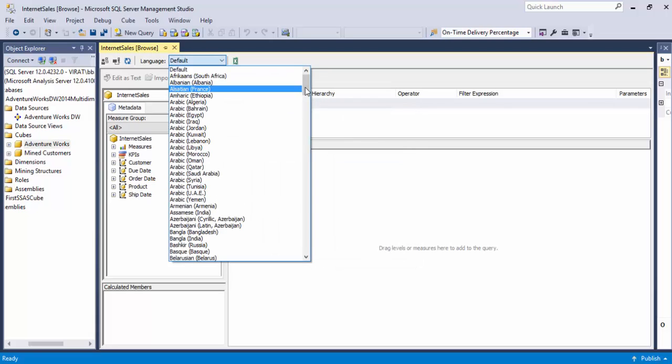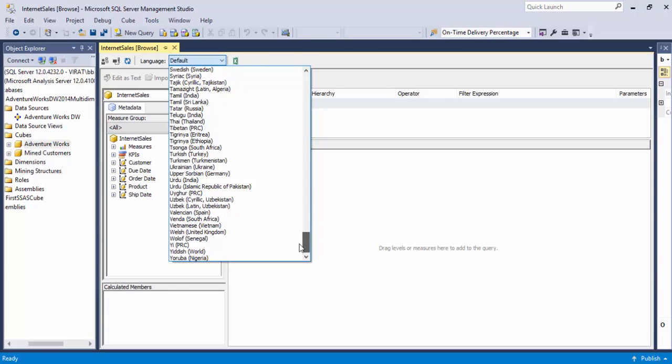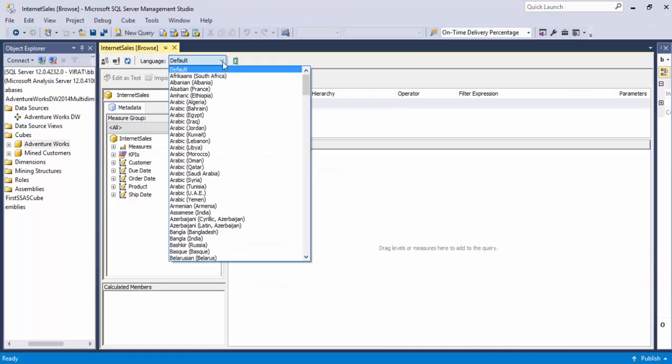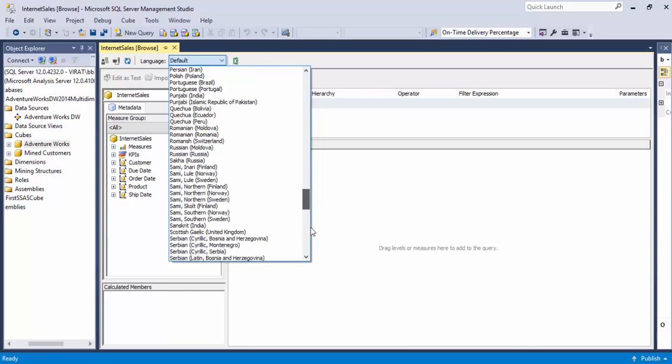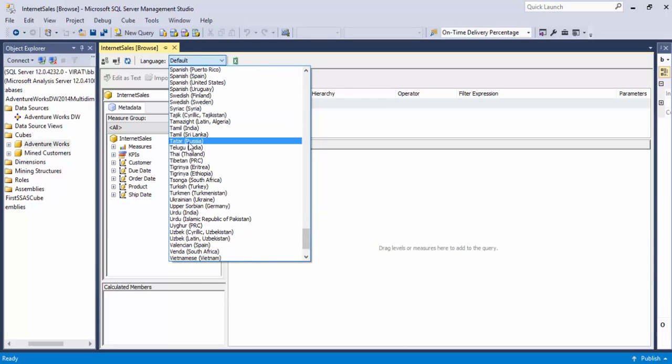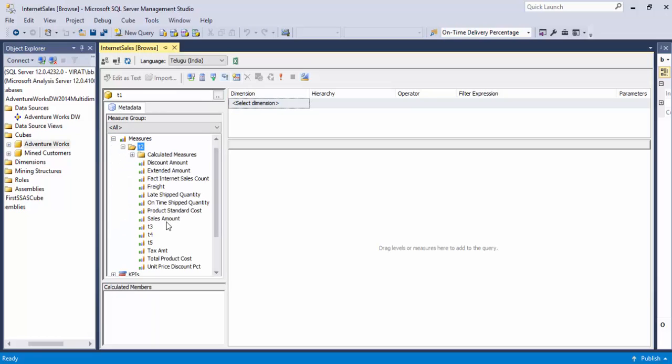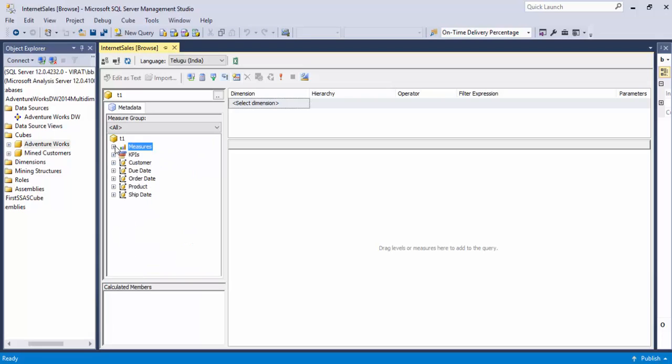But now if I select my language here, whatever language I have created, because if you see here for the cube, I have given the language Telugu. So if I select the language Telugu here, then I can see the names I have given. Now the cube name, fact internet sales cube, became T1. Now you can see measures. This became T2, and I even named some of the measures T3, T4, T5. Now you can see them. This is nothing but the translations.